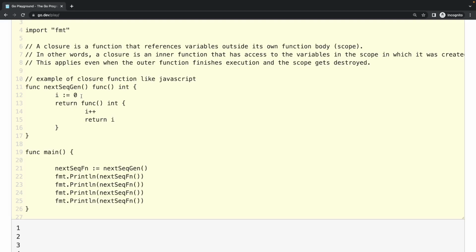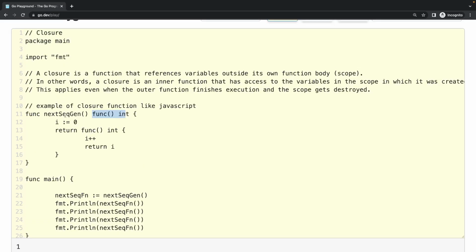And we are using this property here to create a sequence generator. Closure stores the state of its scoped variables' values. So the return type of the next sequence gen function, if you notice, is func returning int, because the inner function is returning int. So the outer function's return type is a function of integer.